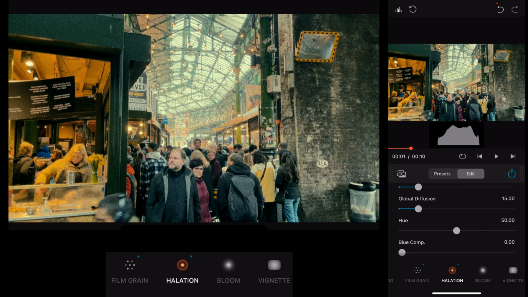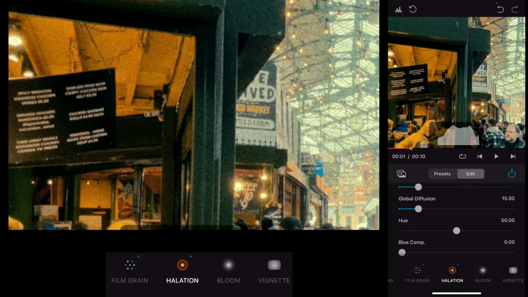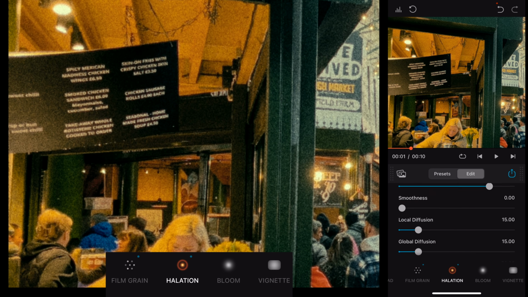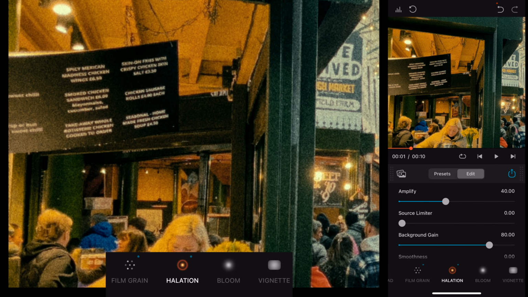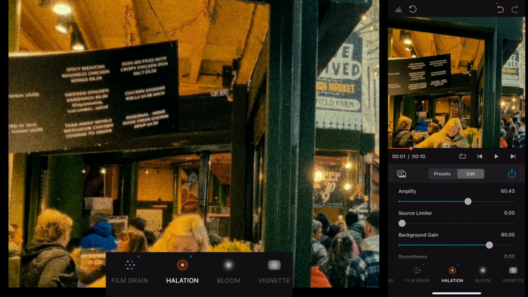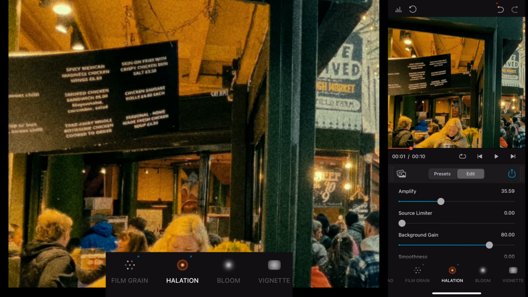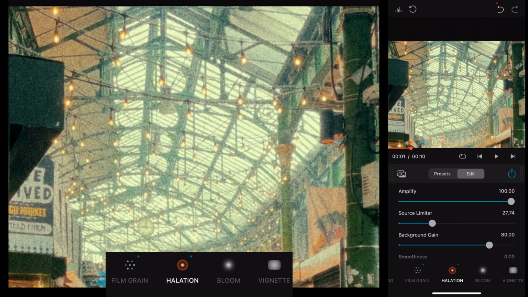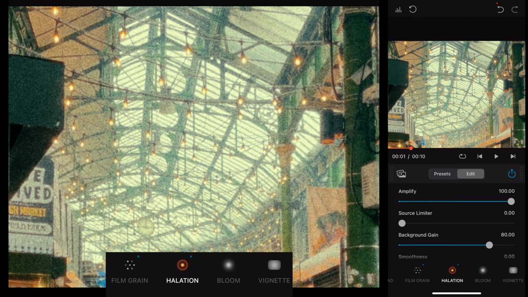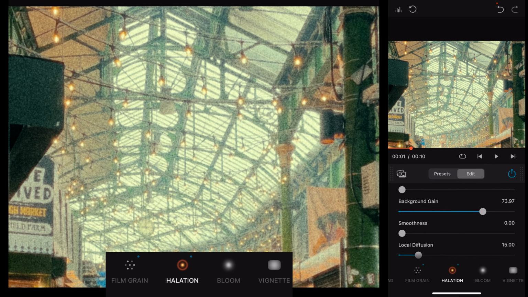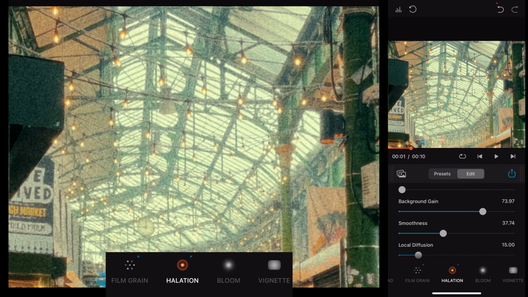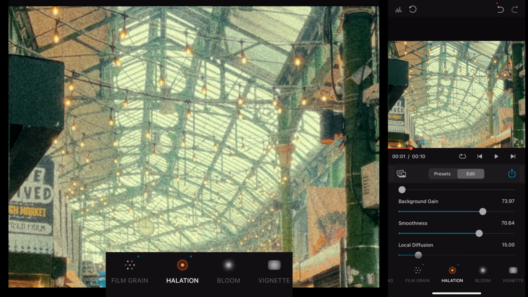Now, halation is affecting the light sources in your image, particularly light bulbs and specific areas where light is pointing through. Now, if we go to these light bulbs and go to amplify, you can see the halation effect on that light is increasing. So it's almost creating a bit more orange effect around the light. You can change the source limiter. You can change the background gain and the smoothness as well. So this will also smoothen out the halation from the light sources.